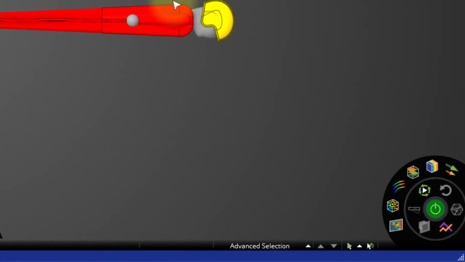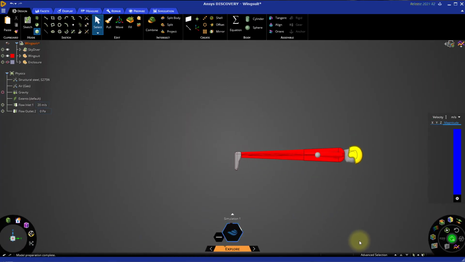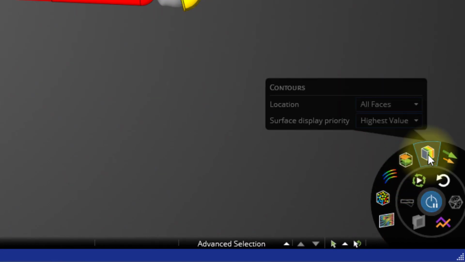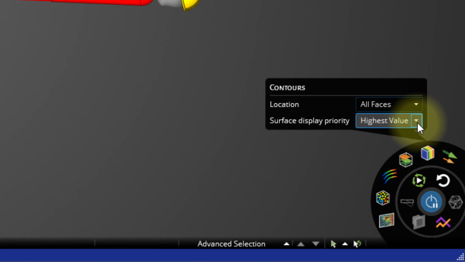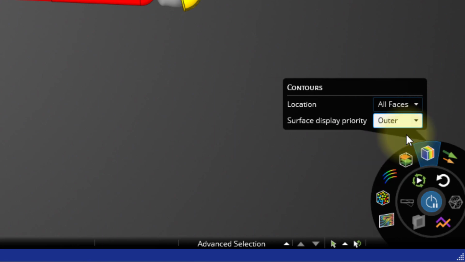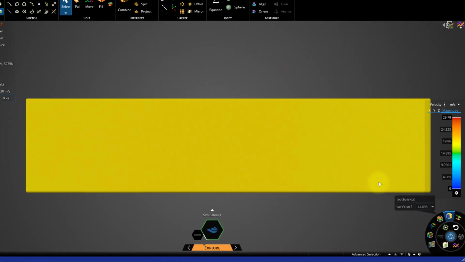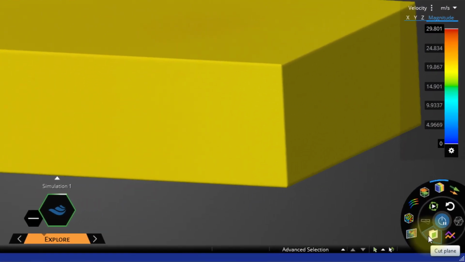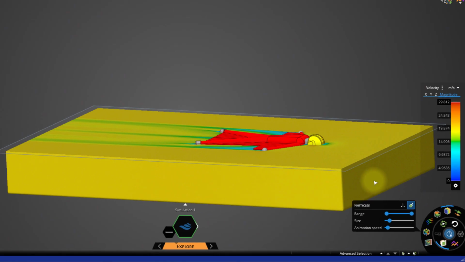Let's start the simulation to see how the results look. The default display style for the results is streamlines. Deactivate the streamlines and activate the contours with the location set to all faces and surface display priority set to outer. Rotate the model slightly, then activate the cut plane and select it.